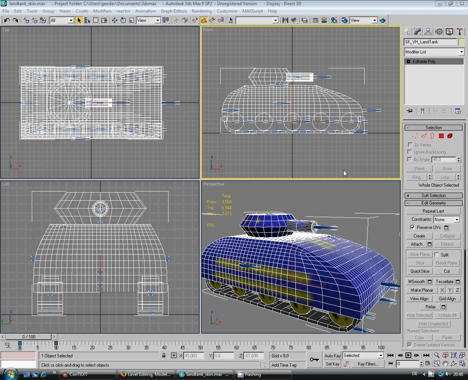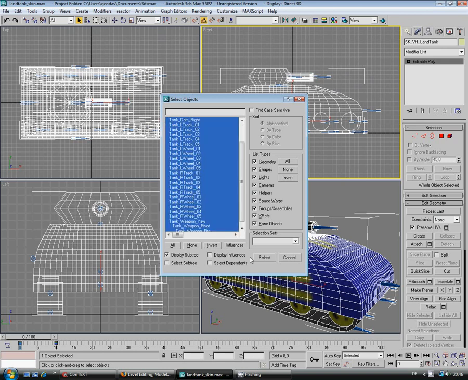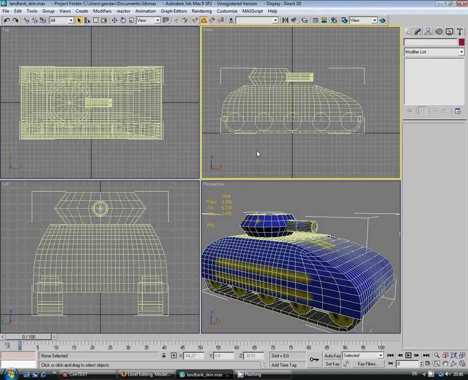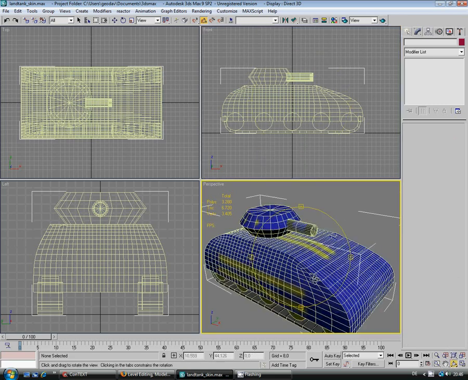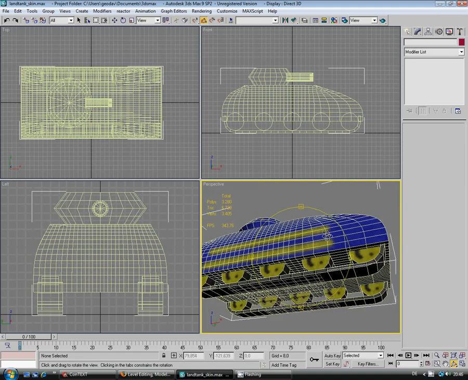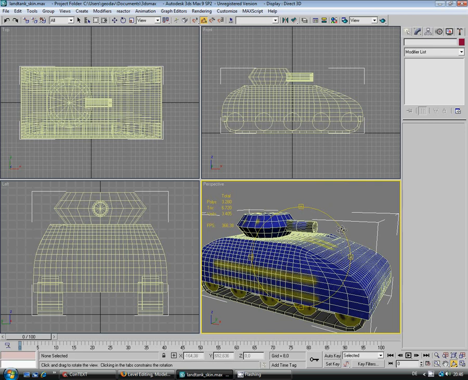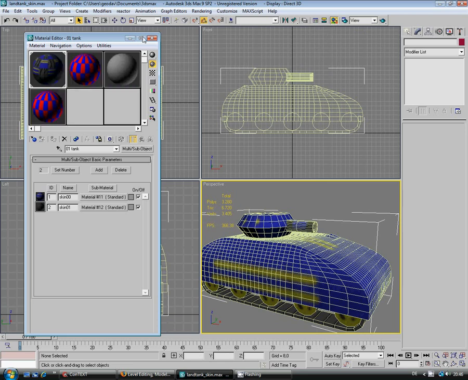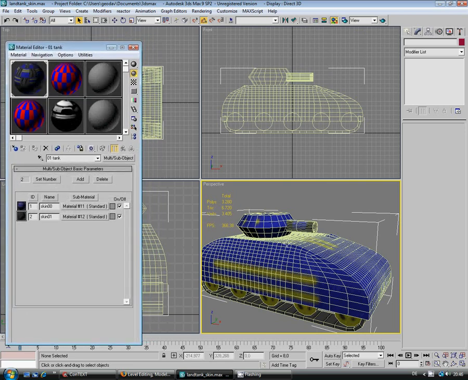Okay, now as you can see here, I've got the one that I've been working on for quite a while, so what we'll do, we'll just invert that, select all the bones, get rid of that so we don't get any confusion here. Okay, so what's so important about the material setup of a tracked vehicle? Well, let's go on to the material editor, and you'll see here that on this tracked vehicle, or tank if you want to call it that, you have two material slots.